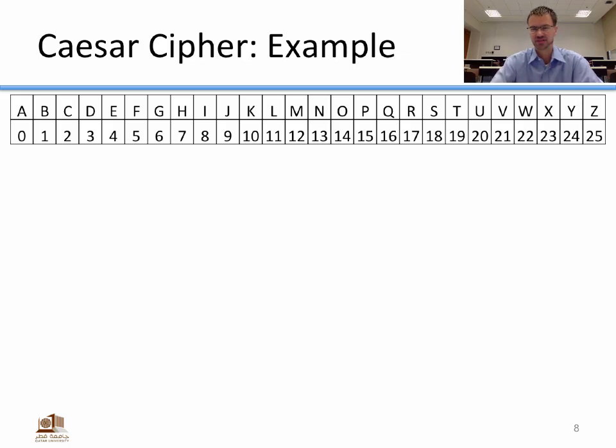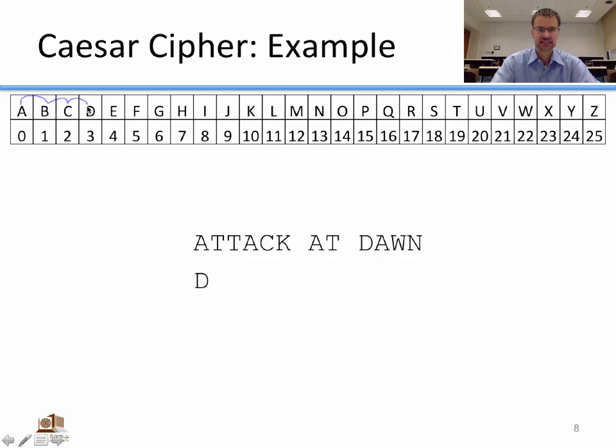And I'm just doing that so that we can do some math if we want to. But I've just written the letters, numbered them 0 to 25. And let's say that we have a message, attack at dawn, that we want to encrypt with a Caesar cipher. Well, we're going to shift every letter by 3. So we're going to start, and we're going to take the letter A in the message. We're going to go up here and we're going to say A. So if I go 3 letters, 1, 2, 3, then that becomes a D.